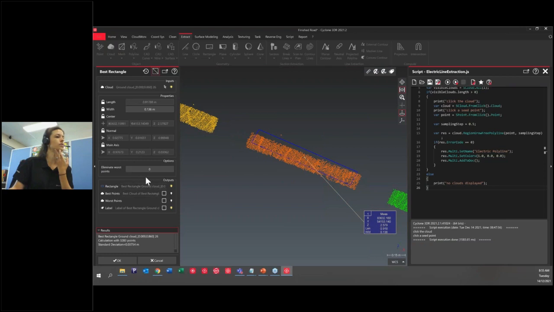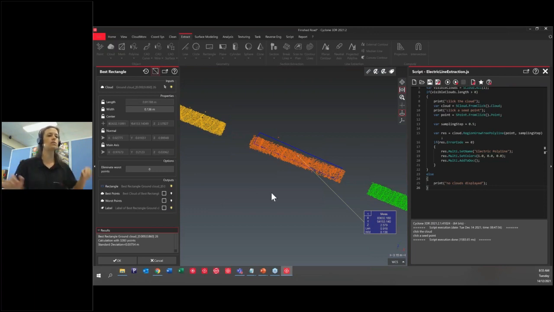There used to be an option to say the best outside rectangle, and I'm just not quite sure whether it's still possible in there or just in the scripting. I wasn't sure about that. Okay, that's great.